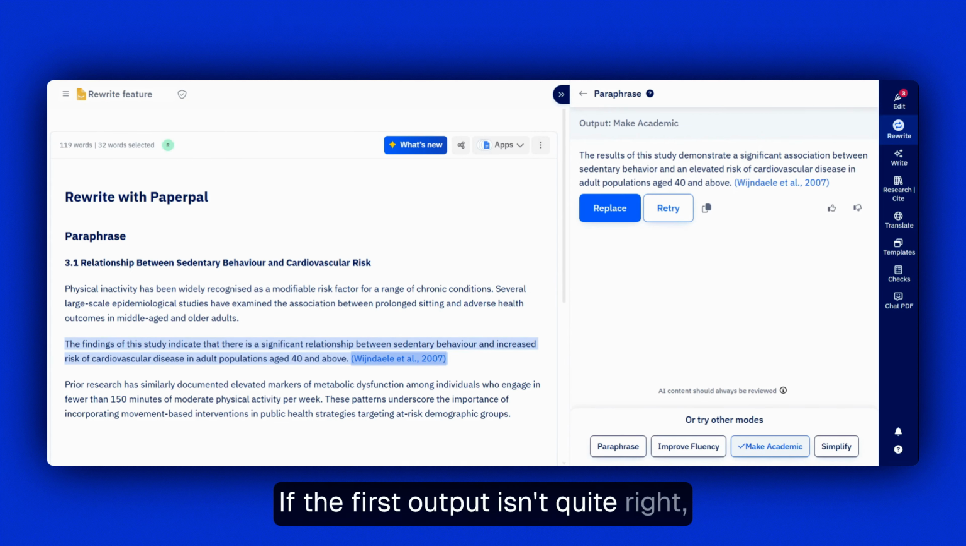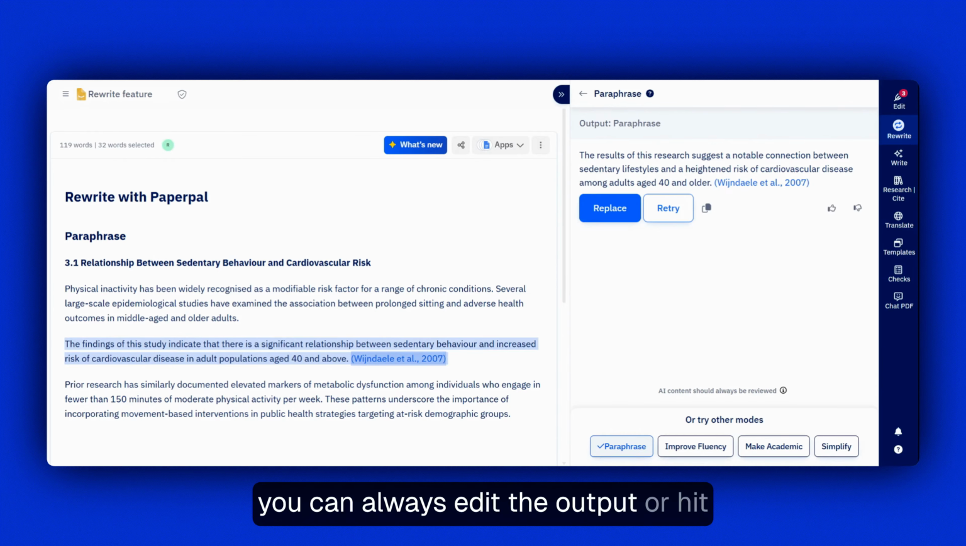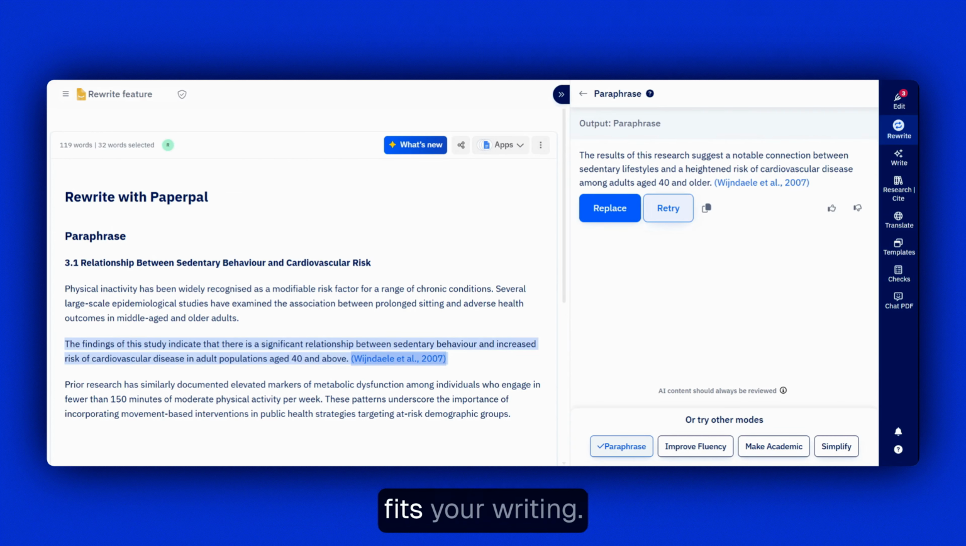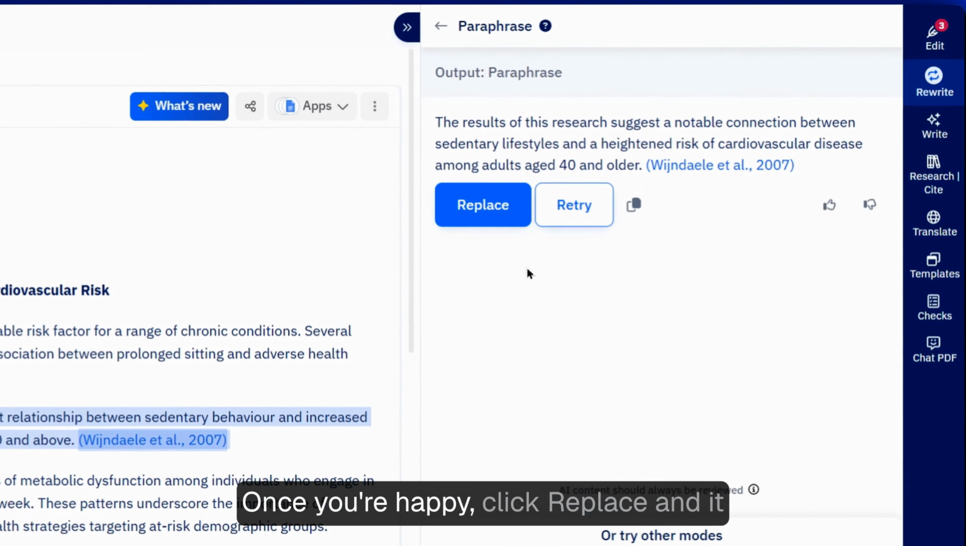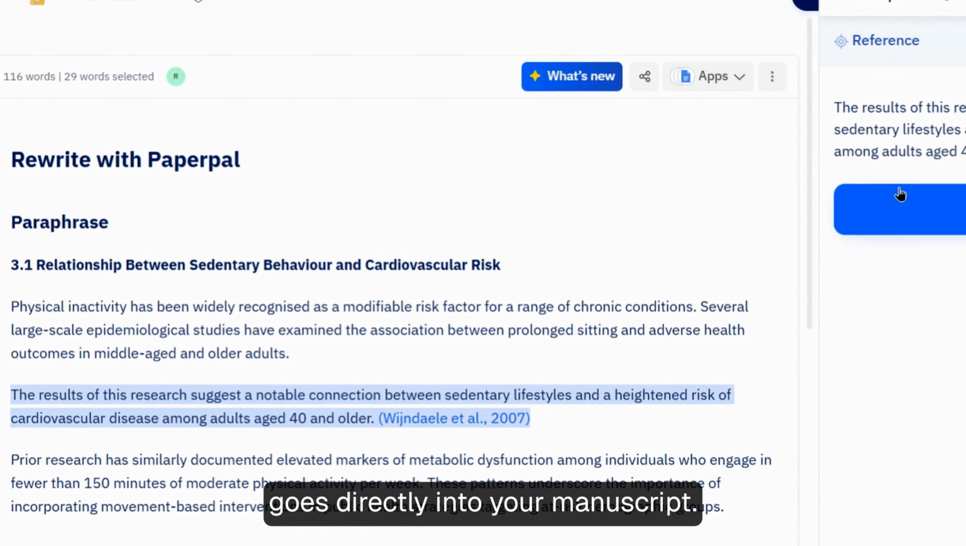If the first output isn't quite right, you can always edit the output or hit retry for another variation. You stay in control of which version fits your writing. Once you're happy, click Replace and it goes directly into your manuscript.